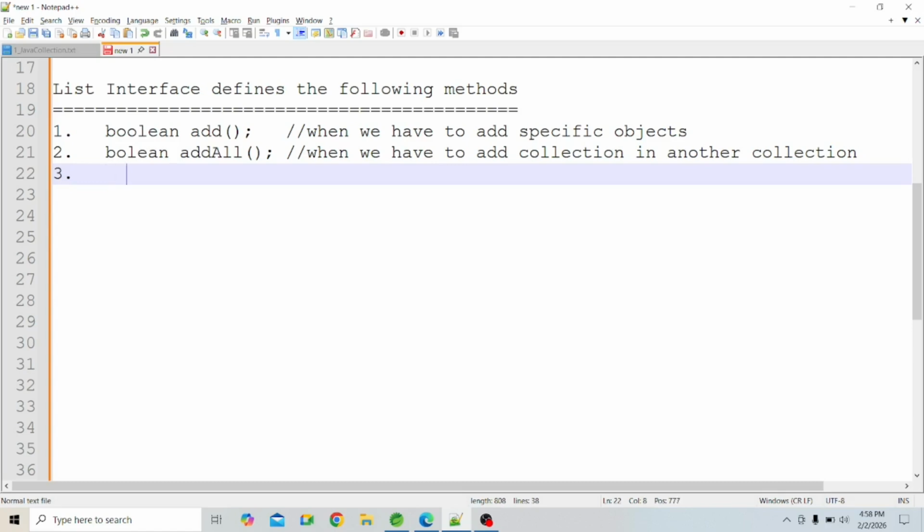Then the third method is get. The return type is object. Based on index we can get the data from any collection object like an ArrayList object, LinkedList object, vector, stack. Writing here the point: based on index we can get data.